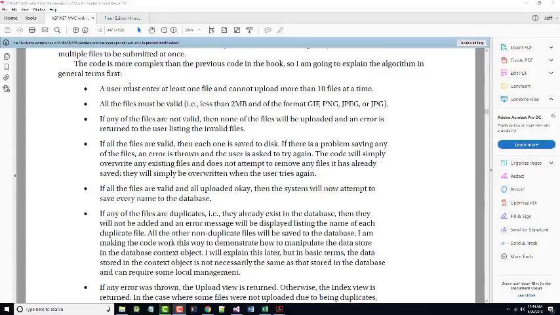All right, so a user must enter at least one file, but not more than 10. All files must be valid, so they must meet the criteria that we came up with before. In other words, they have to be between 0 meg and 2 meg, and they must be GIFs, PNGs, or JPEGs. If any of the files are not valid, then none of them are uploaded.